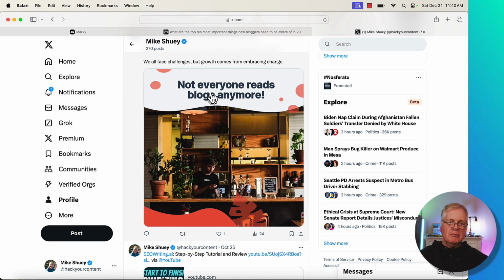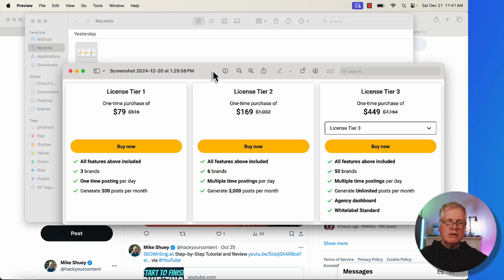So let's talk a little bit about the pricing for Marky at the different tiers on AppSumo, because this is an AppSumo lifetime deal. Here's the pricing. License tier one is a one-time purchase of $79. It allows you to set up three different brands. If you have a blog and a YouTube channel or multiple businesses, a brand could be any one of those things. So you could set up and manage three. It allows you to post one time per day. That's the one thing to be aware of. You only get to post one time per day.